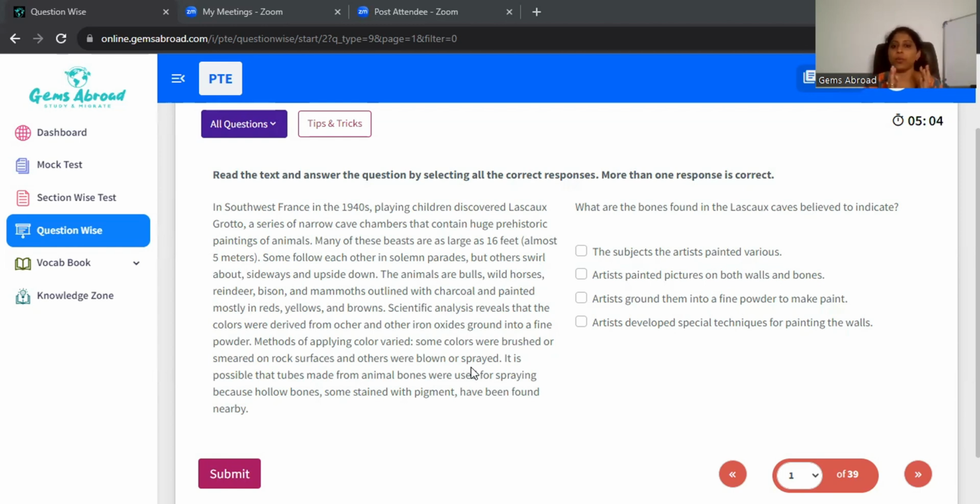We have to find out what the bones in the caves are believed to indicate. These animals were painted. So, the first option, the subject: artists painted various pictures. Artists painted pictures on both walls and bones. Painted pictures, yes. Artists ground them into fine powder to make paint. No, that was not the artists.